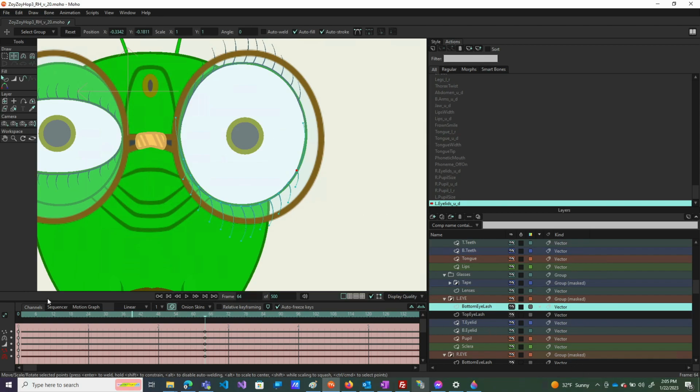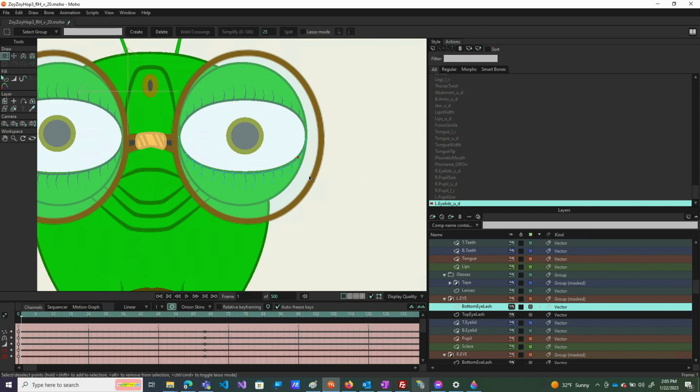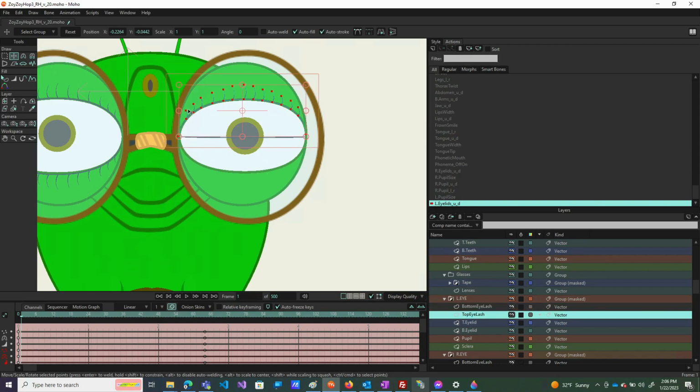And now we need to go to fully closed. And again, we're going to grab the eyelashes, hit T, hold Alt, drag it till they're flat, bring it up, just like that. Go across right about the center of the eye. Top eyelash, same thing, opposite direction.